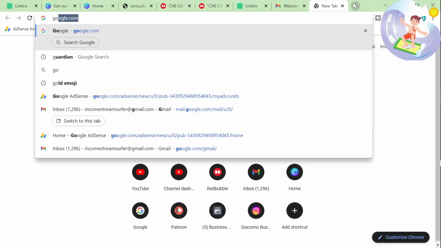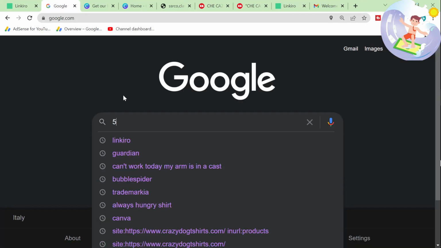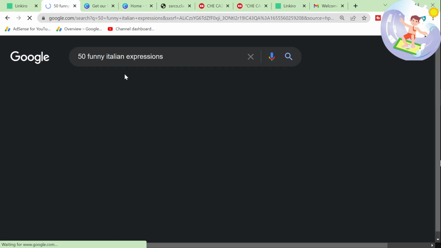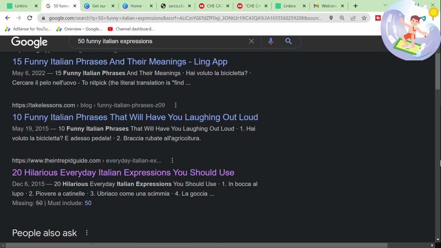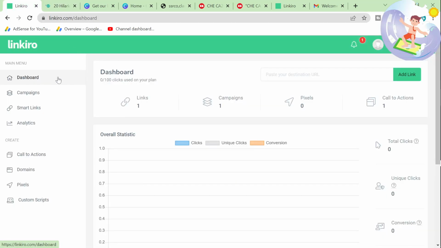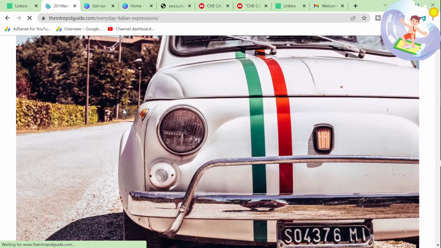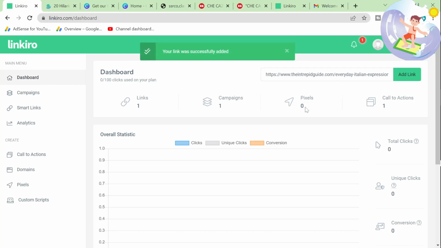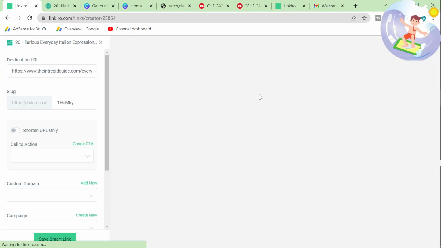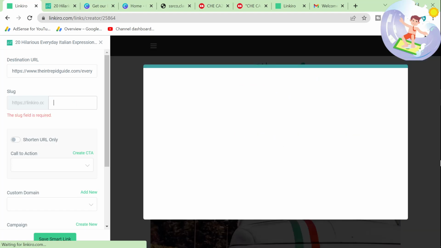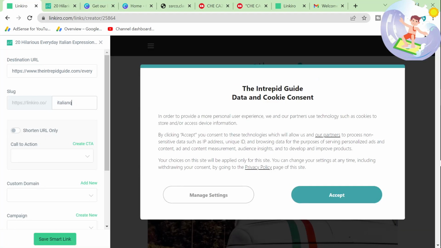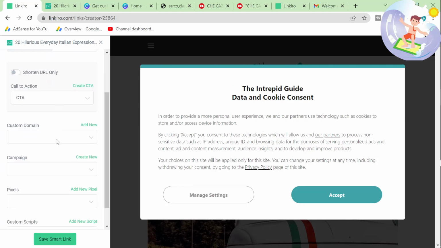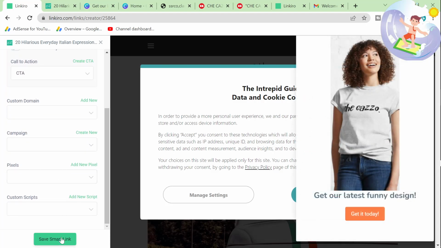Then you want to go on Google and you want to do something like 50 funny Italian expressions. And you want to find something that works for your particular niche that you can share either on Reddit or whatever it might be. And then you just want to copy that here and put this in this little section here and press add link. This should automatically place this onto like that. Perfect. And then we'll write Italian quotes here. Call to action, we'll add our CTA from before. And then I think that's everything that needs done.